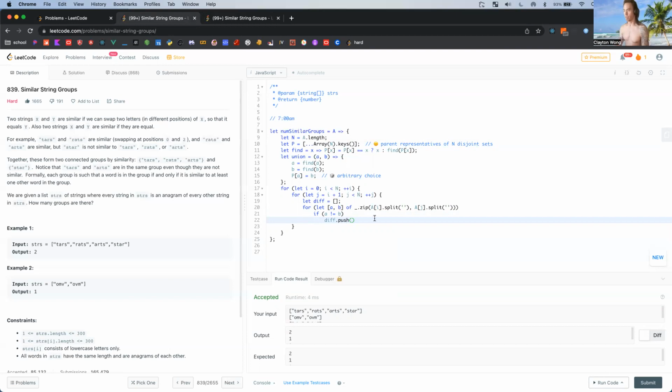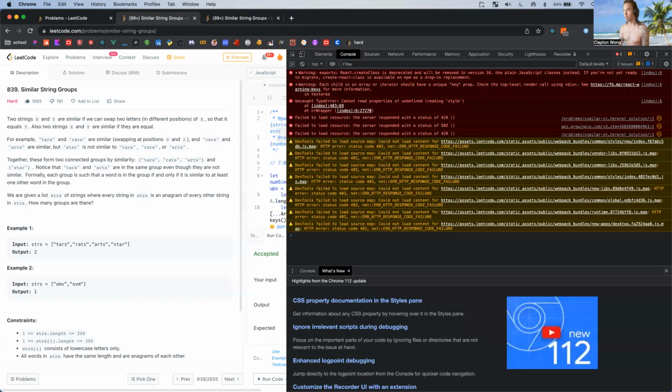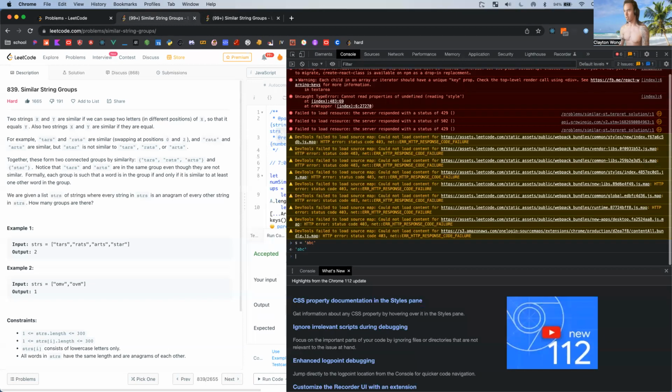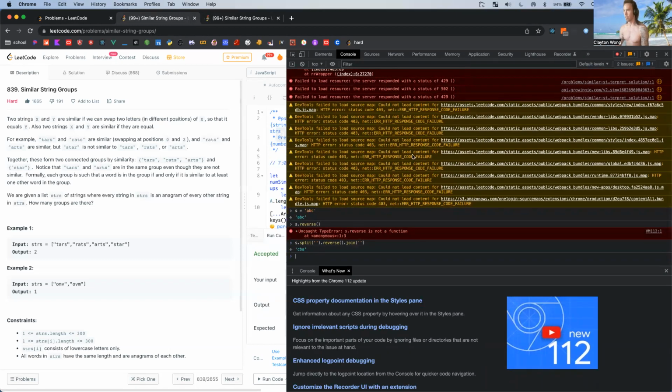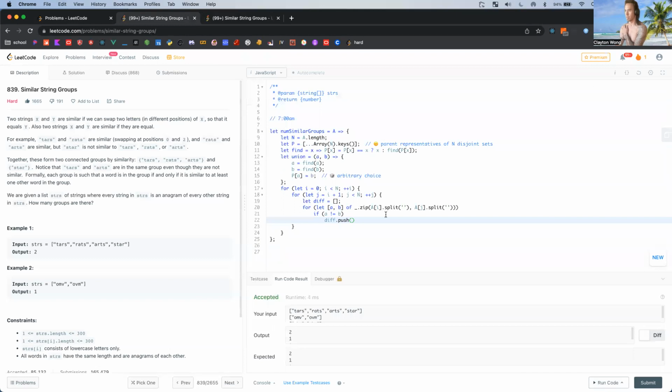I wonder if we can reverse a string. I don't know. Let's see. S equals ABC. S.reverse. I think so, right? No. S.split into an array of characters.reverse, join into a string. Okay, so that does work. We have to split it though.